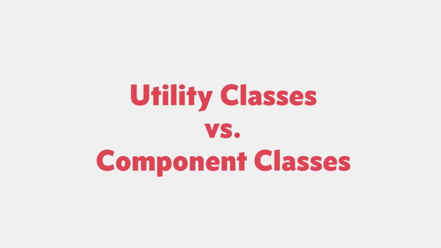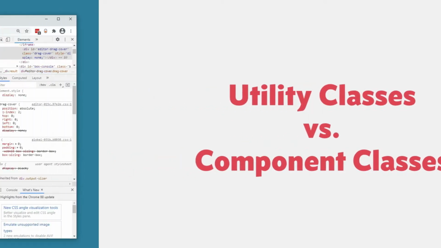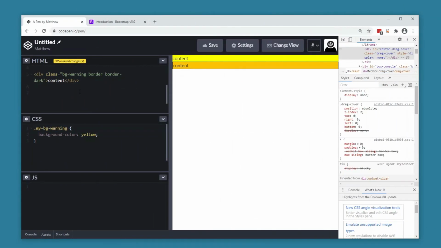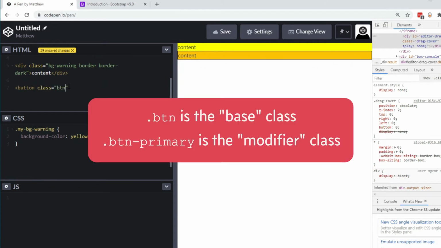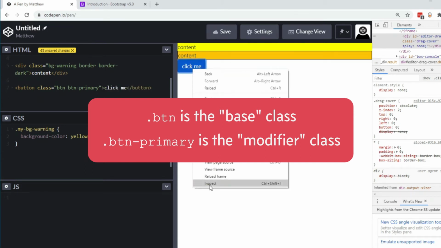Utility classes are a type of CSS class that's distinct from component classes. We already saw an example of a component class in the first video in this series, and I'll reproduce that right now. That is the button class. I'm going to give it a class attribute of btn and btn primary. Let's take a closer look at this guy.